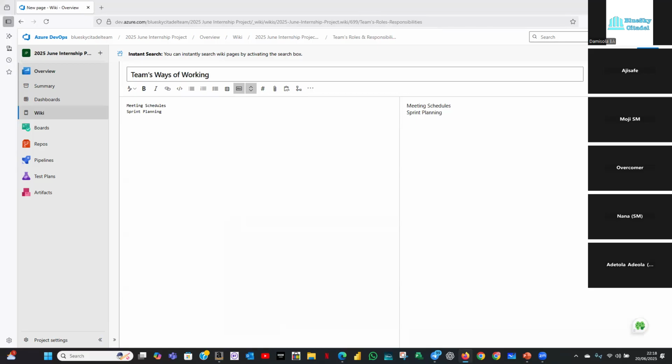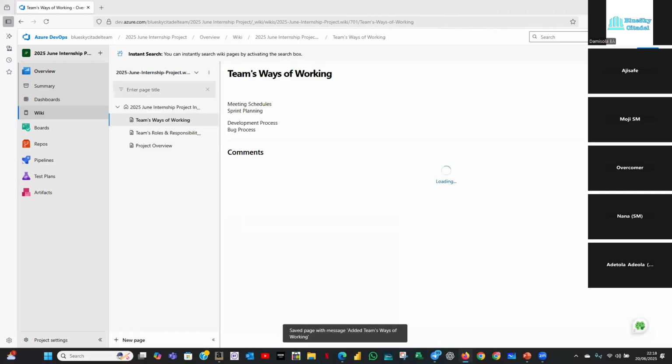You want to put things like your development process. Do we have a development process? Or development workflow, just what we have on our board and all that. You can have your work process if you have that. The ways of working that you agree as a team, you just want to list those there also. And then you save and you close.